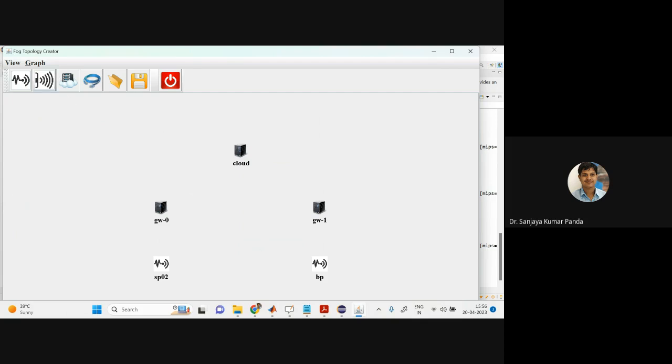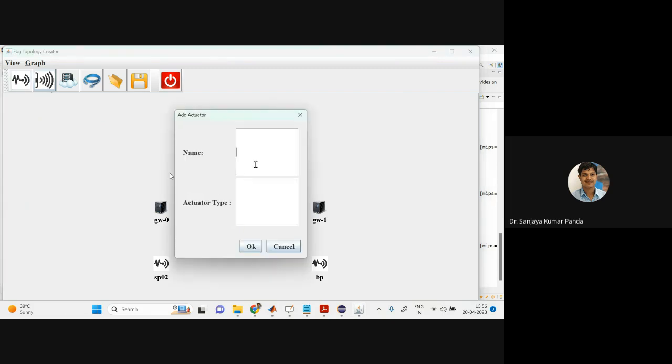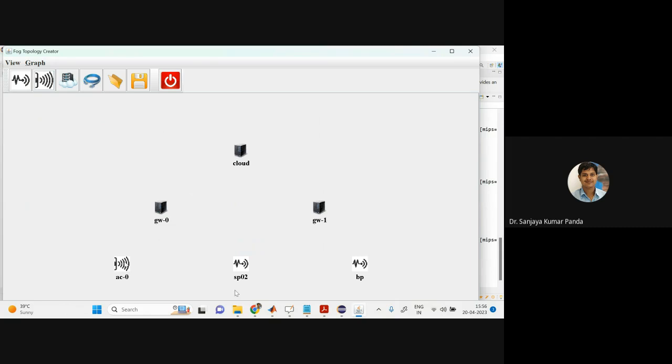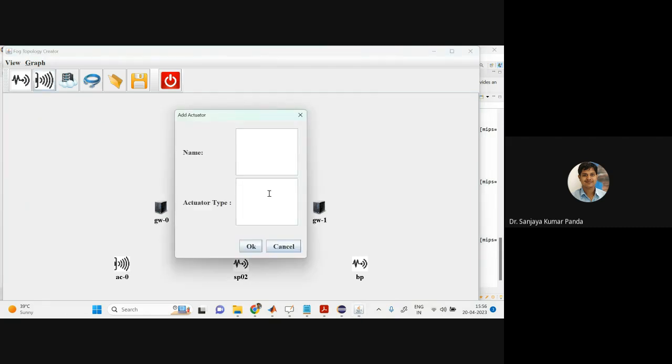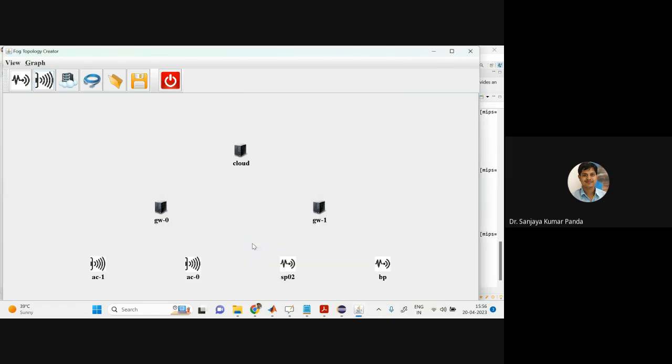So if you want to add an actuator, this is the actuator symbol you can add. I'm writing, let's say, actuator SE-0. Actuator type is SE-0 only. So one actuator is added now. I want to add another actuator, let's say SE-1, and for actuator type I'm writing the same thing, SE-1. So I've created two actuators.